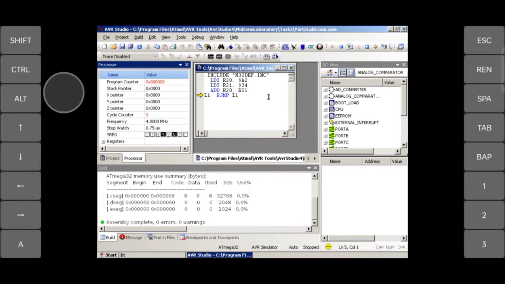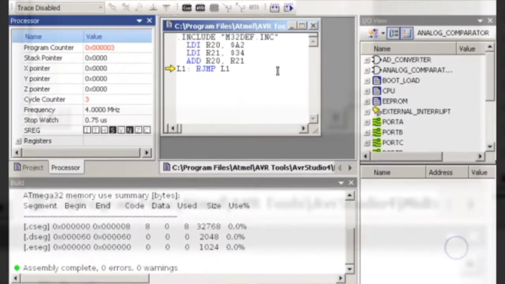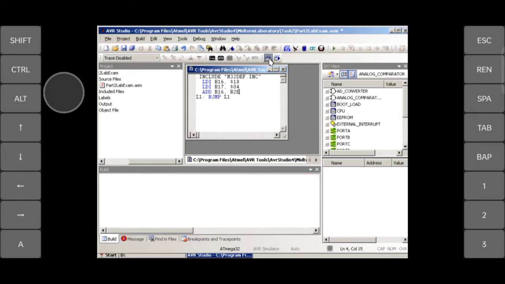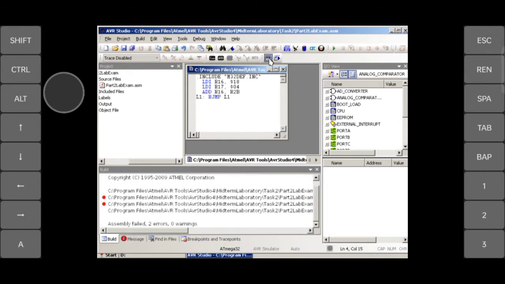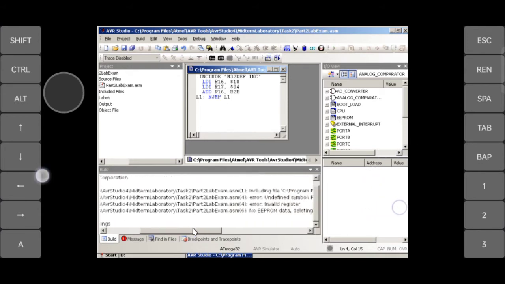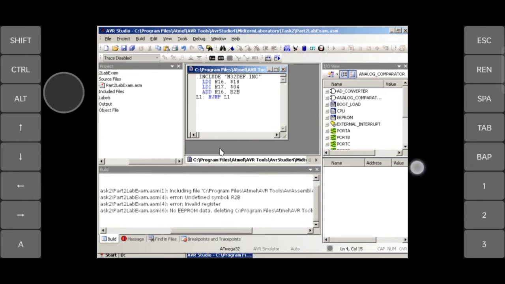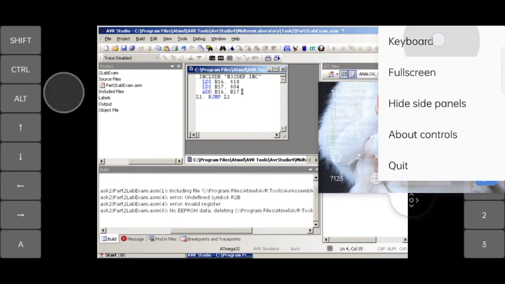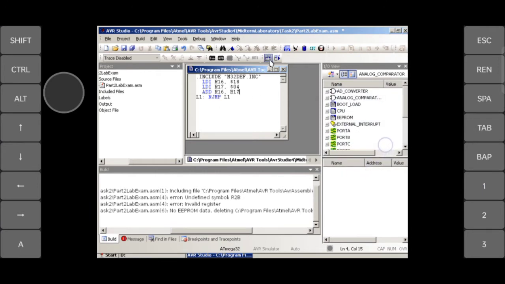Now we will proceed to the second part of this task. Here is the code given to us in the second part. I guess there would be an error, and we will troubleshoot the code if it happens. If I am not mistaken, there is an error, as you can see: undefined symbol R2B after I assemble this code. So we will change this register into R17, since R2B is an invalid register and R17 is the only possible and visible register that we can utilize.